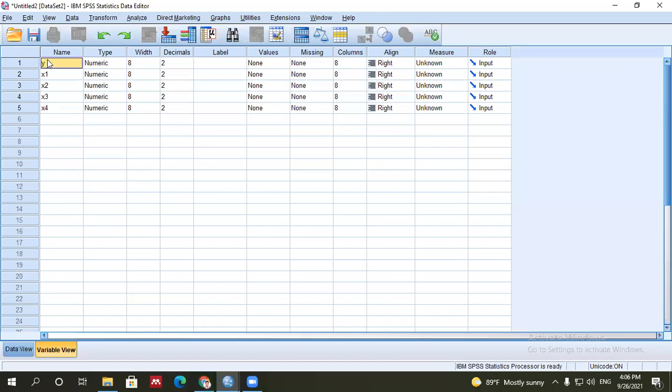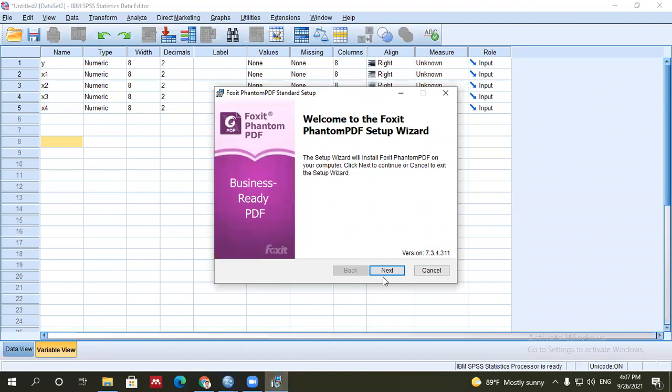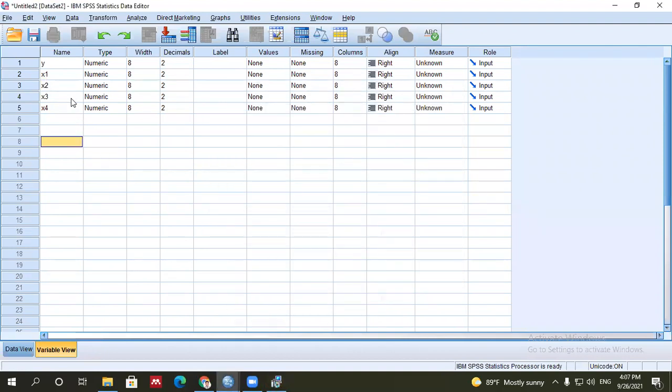The first one, y, is called the dependent variable. x1, x2, x3 are called the independent variables. It does not really make any sense, but normally people say that y is supposed to be the dependent variable and x is called the independent variable, right? So how many independent variables are here? 4, right?